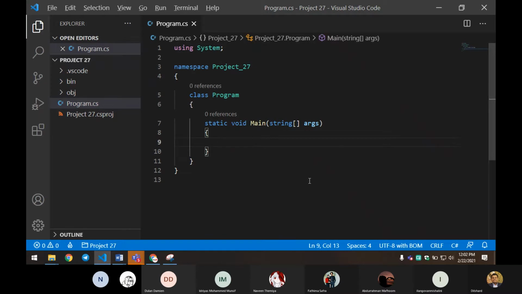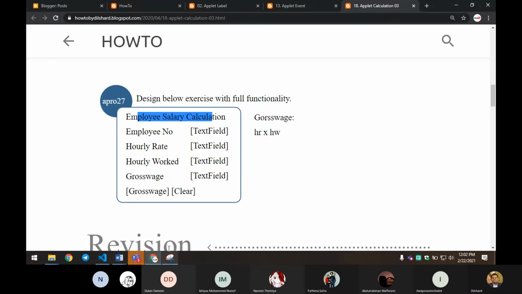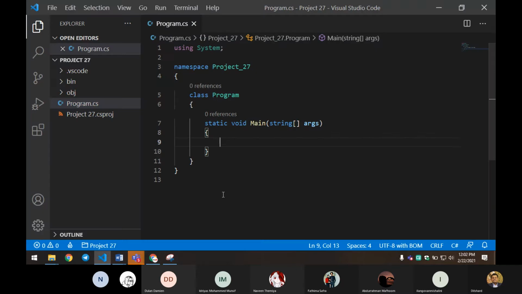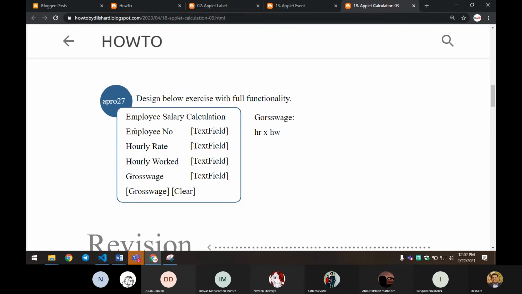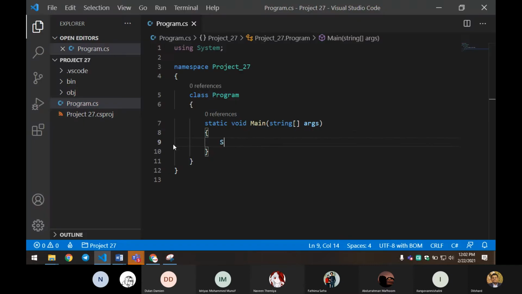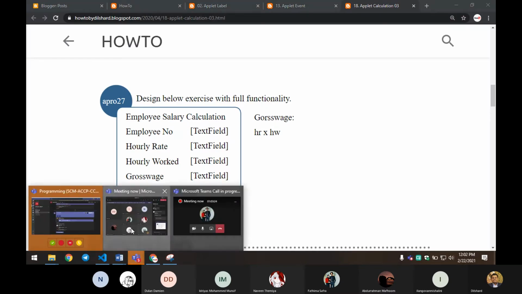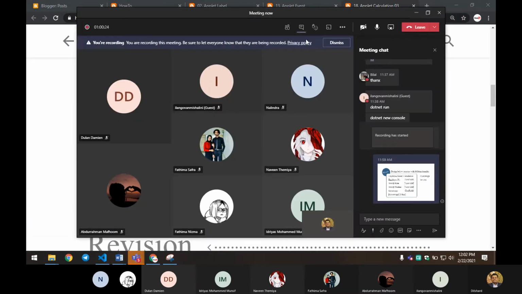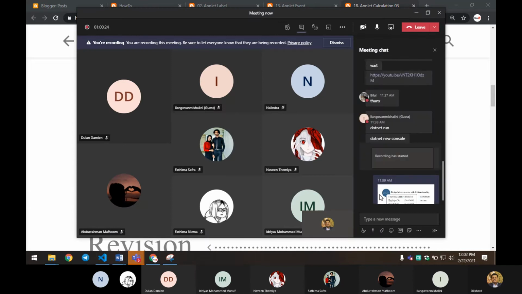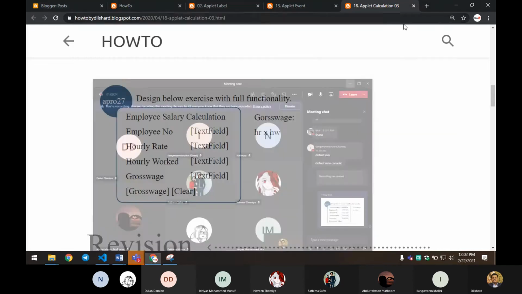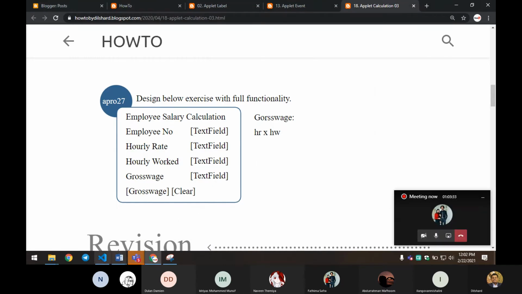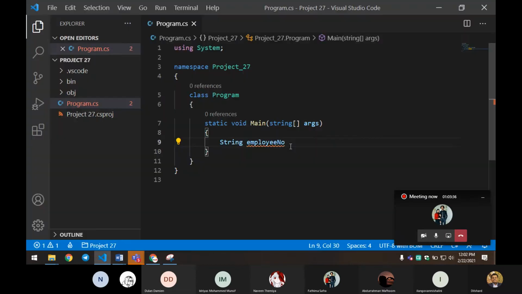So I'm going to remove everything, and according to the program we're going to start designing. Here you can see employee salary calculation will be the heading. We're not going to talk about that now. So I need a string employee number.